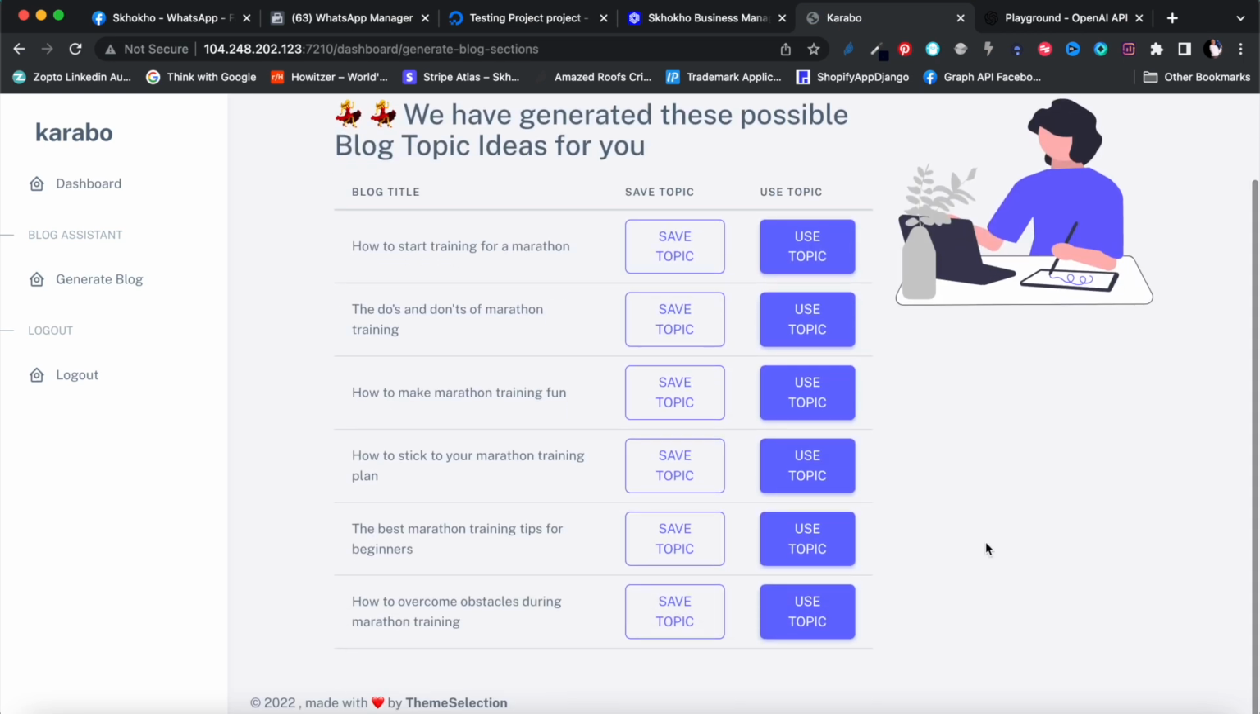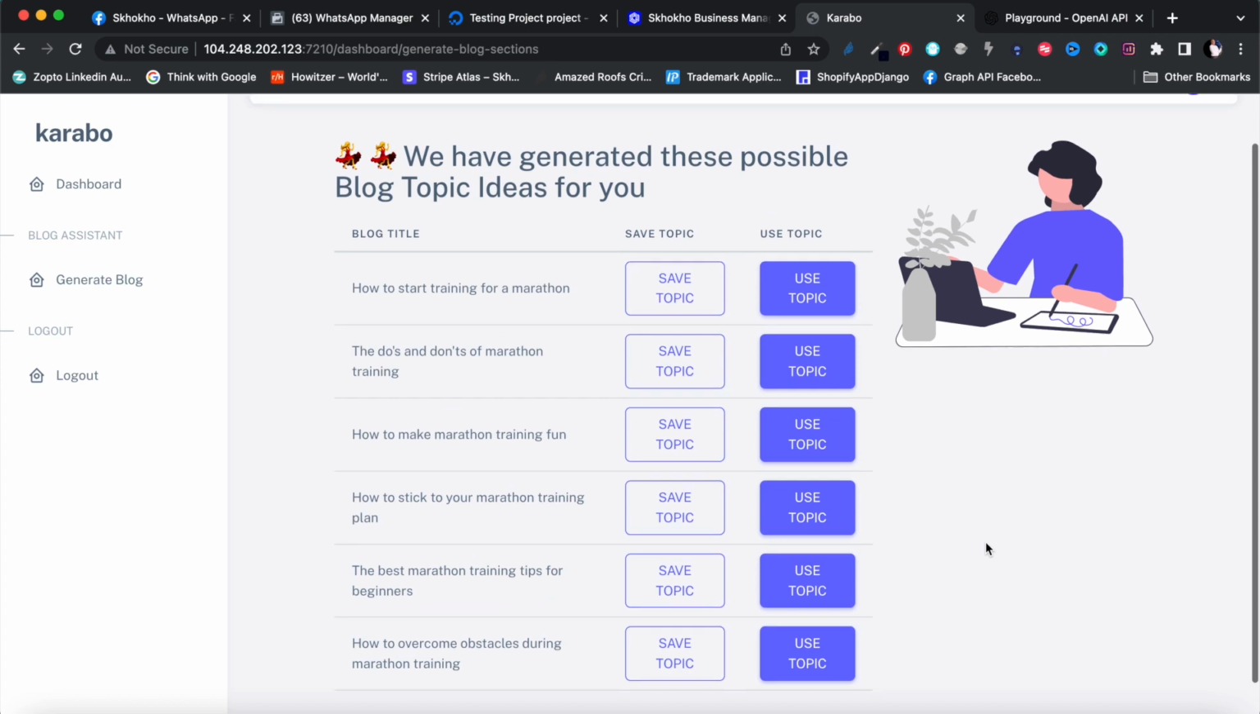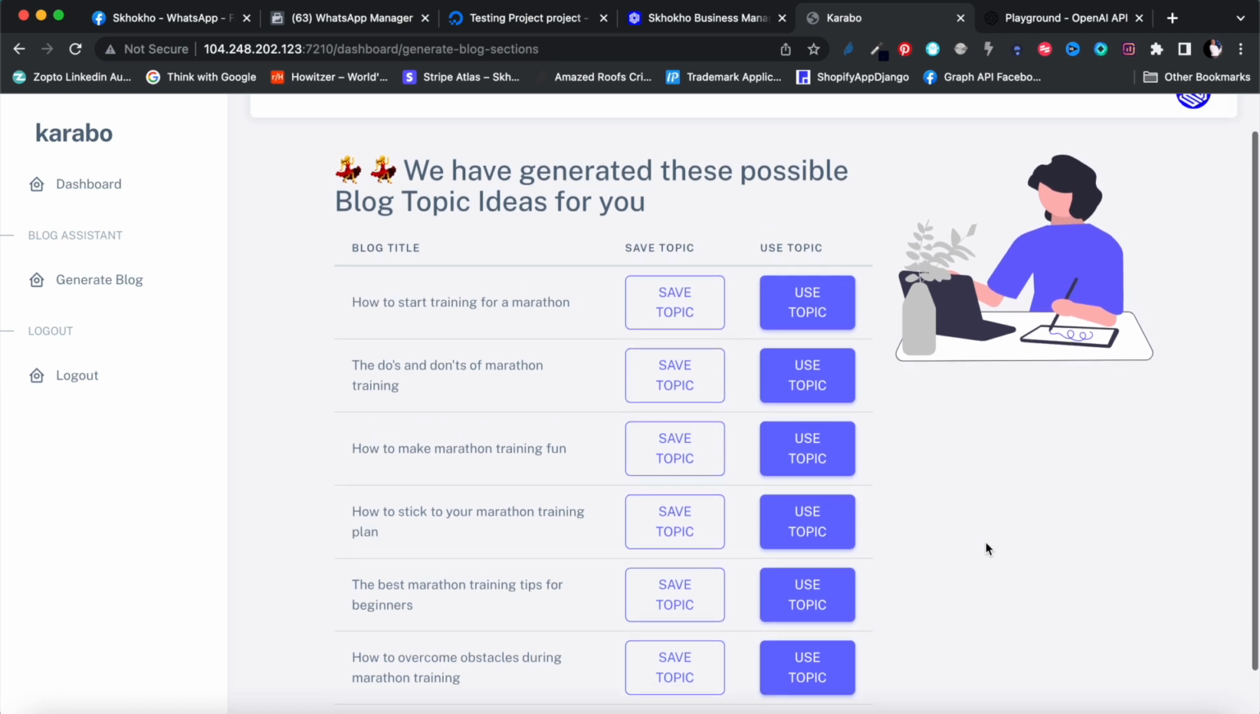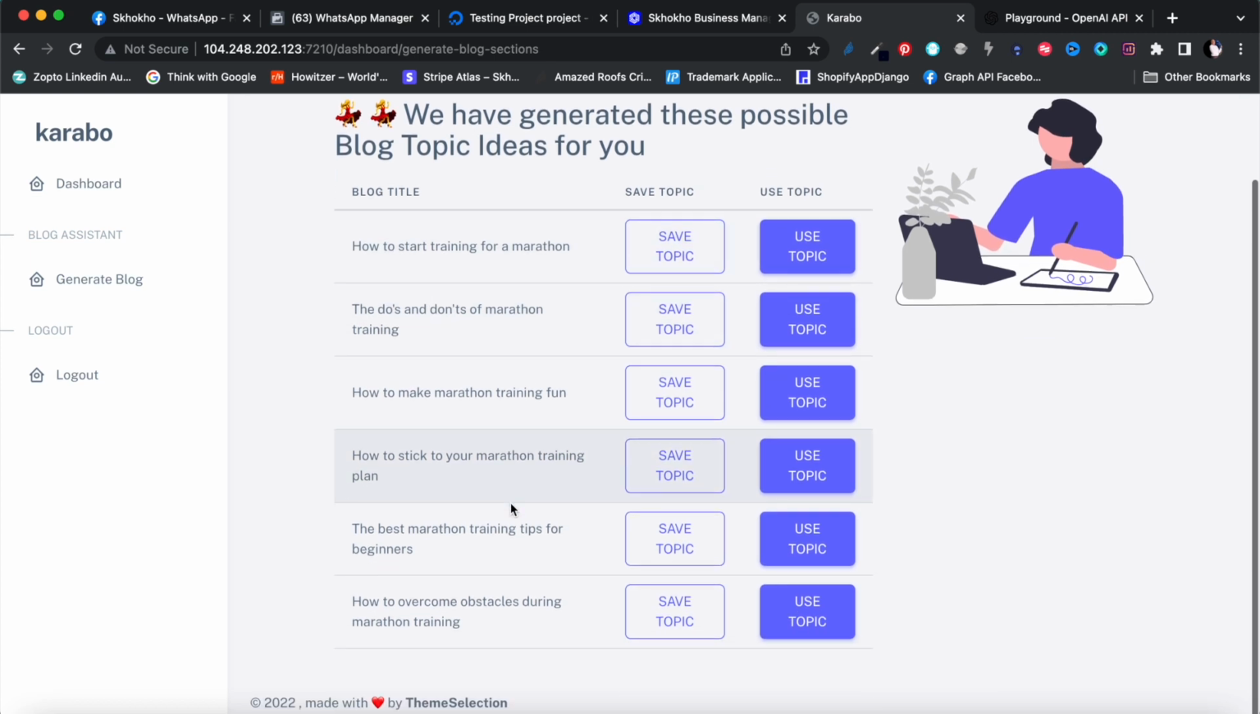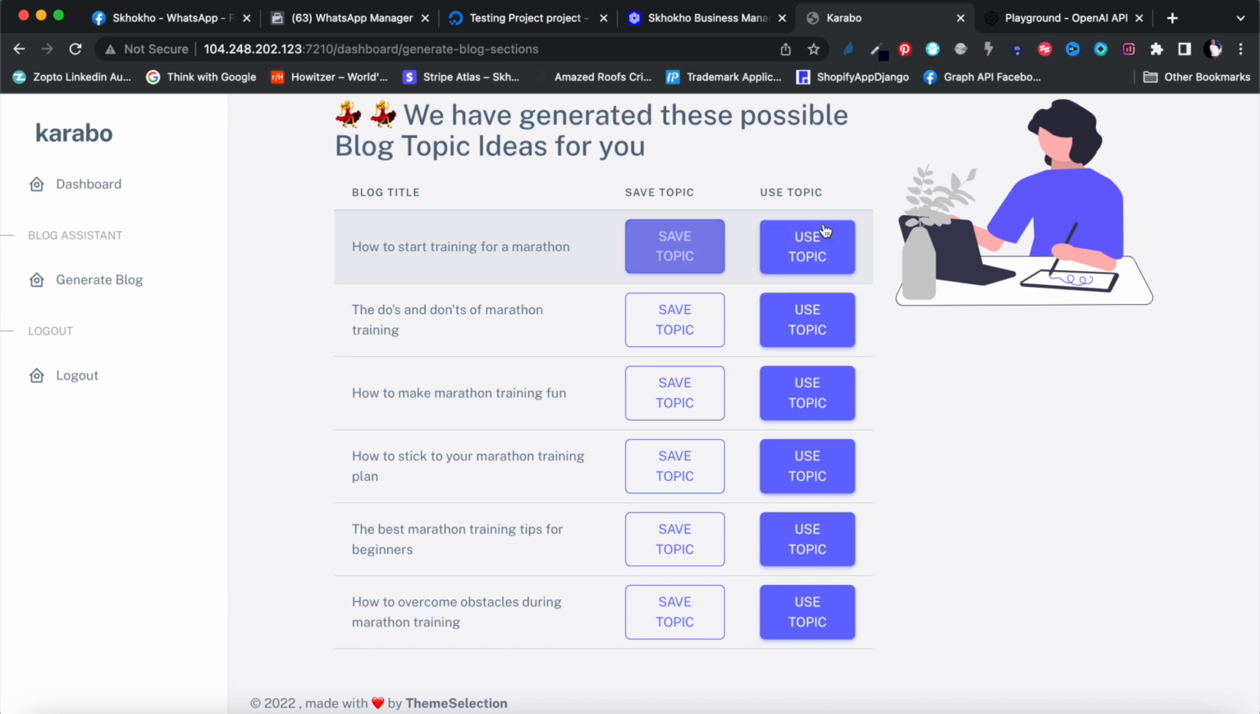There you go. Now, actually, there you go. How to start? Now you see it generated 6 only. 1, 2, 3, 4, 5, 6, just like I specified. And we've got save and use.